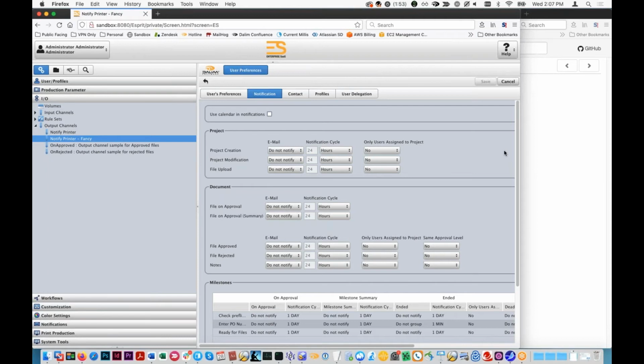The ES notification system is built around the idea of these events. So for example, at the project level, I can be notified when a project is created, when it's modified, or when a file is uploaded. On the individual document level, I can be notified when a file is on approval, when it's been approved, when it's been rejected, or when someone's made annotations or notes on it.